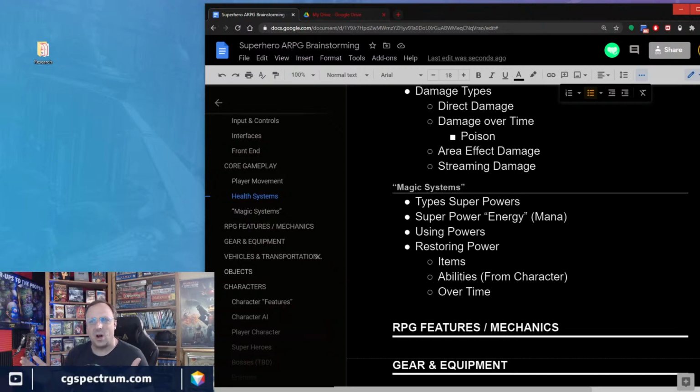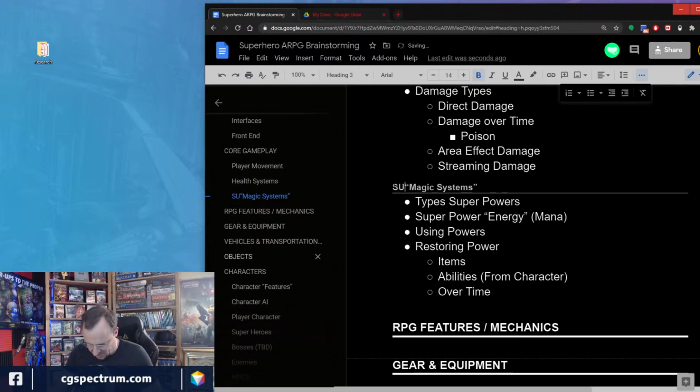as long as I want, or does that drain a bar just like in a typical fantasy RPG? Does it drain my mana? And then I have to drink a potion, or another player can heal me or recover that, or does it slowly recharge over time? All these kinds of things. So magic systems are definitely, and again, you could call it superpowers or whatever. In fact, maybe we will, just to make it clear.